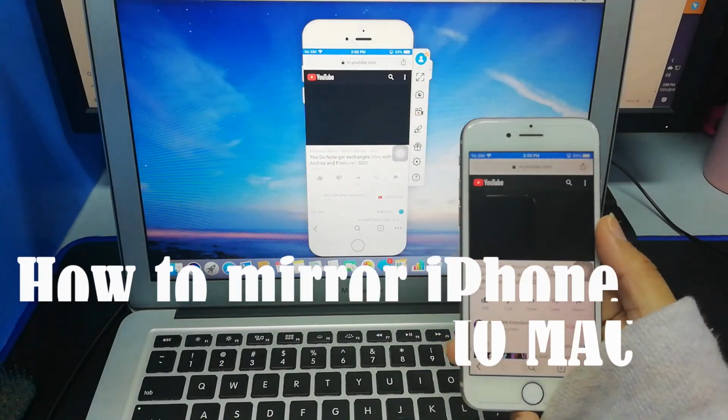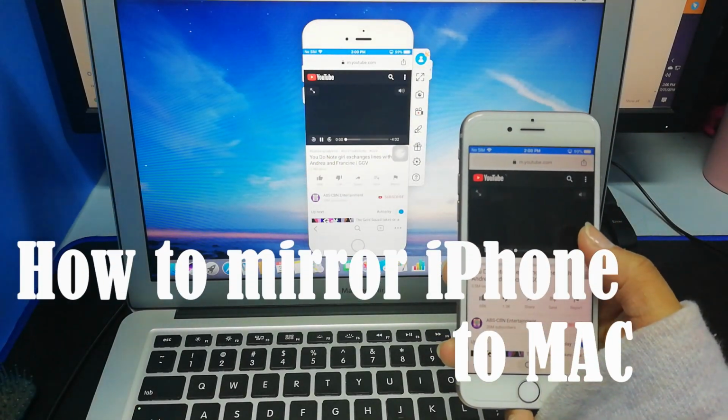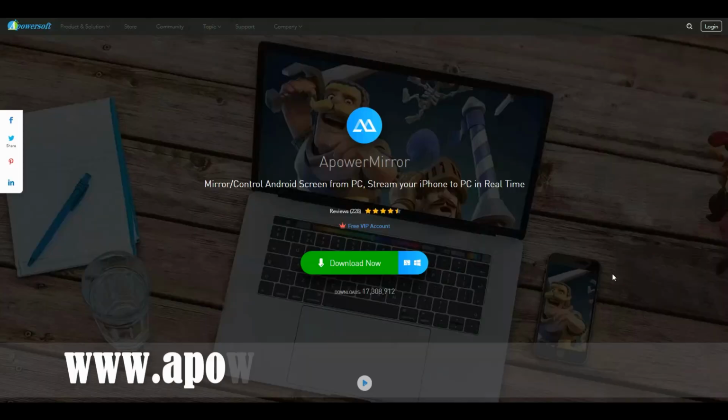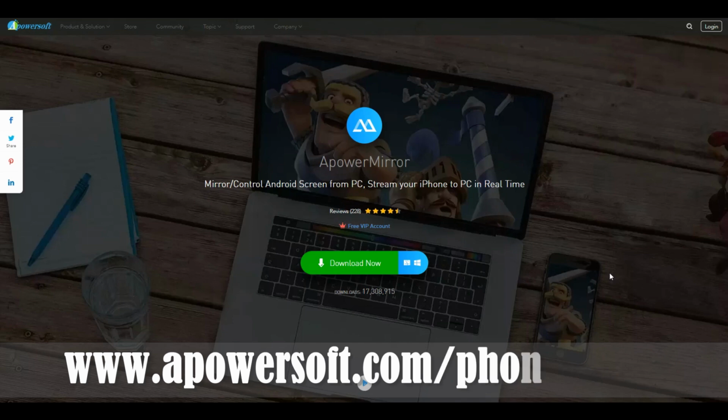Do you want to mirror your iPhone to your Mac? Well, use a power mirror. A power mirror is a multipurpose app that allows you to mirror, screen record, and remotely control your phone to your Mac. By the way, this is also available for Android and Windows devices.